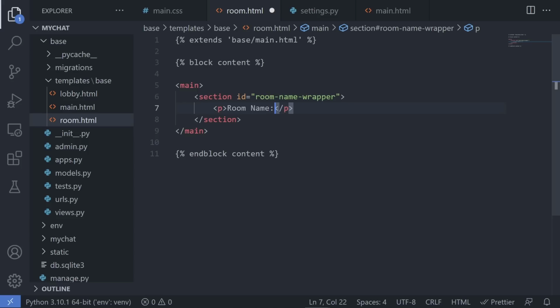And then for the actual name, because this is going to be dynamically added by JavaScript, we're just going to go ahead and add in a span tag. And we're going to leave that blank, but we will give it an ID of room name. So we're going to fill in this section. So that's why we added the span tag in here, to replace the actual text in here.